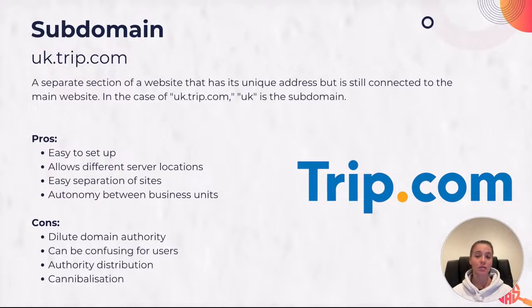The only thing that's not so great about this is that it dilutes your domain authority. So again, exactly like a ccTLD, this is not a singular domain. This takes away the authority from the main domain. It can be confusing for users, especially if it's implemented incorrectly. And then the authority distribution is obviously not as clear across those subdomains. Because of all of this, it can cause quite a bit of cannibalization. So setting up the correct hreflang for these subdomains is crucial if you are going for this type of structure.